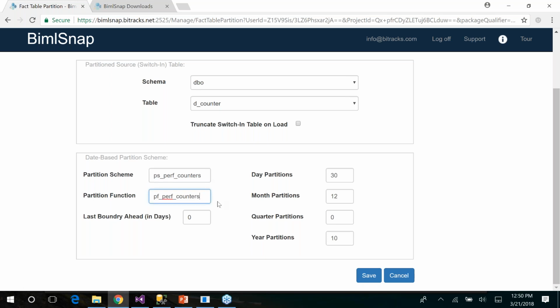But the harder part is, how do you define what your partitions are going to look like, and then how do you maintain those partitions? So I want to have a total of 30 daily partitions, and then I want that to be followed by 12 monthly partitions, and finally I would like 10 yearly partitions. So this will give me a little bit over 11 years of data.